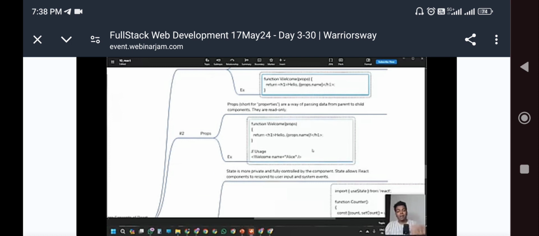I'll show you. And props is very simple, it means properties. We can pass data from parent to child with the help of props. Here, Welcome name equals Alice. Actually, here one component has already been created. Inside that component, we are passing one property called name from the normal place to the component. We have passed Alice as the property name, so it is going to be printed like hello Alice. That's the thing.